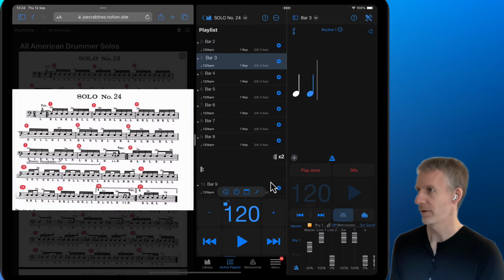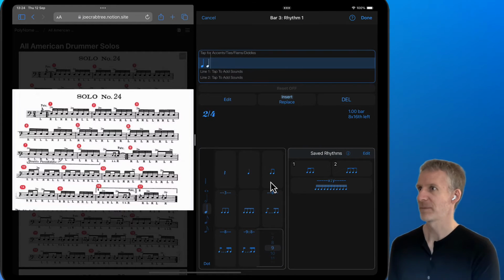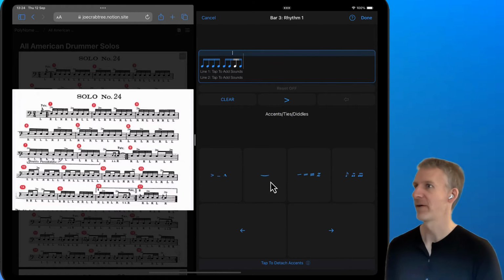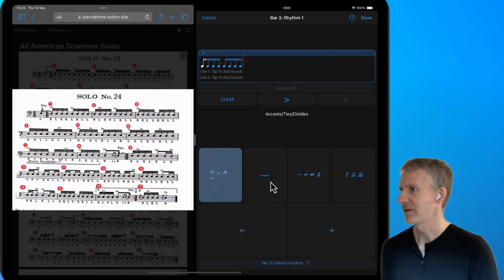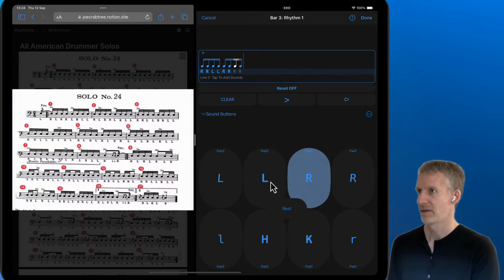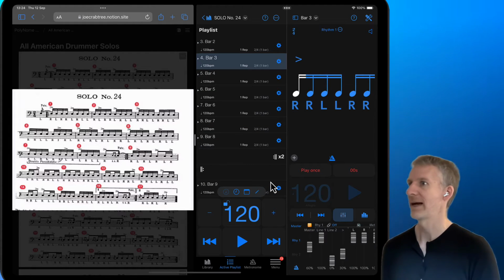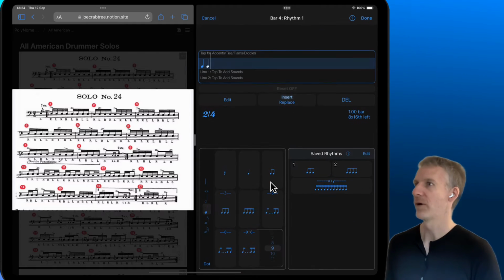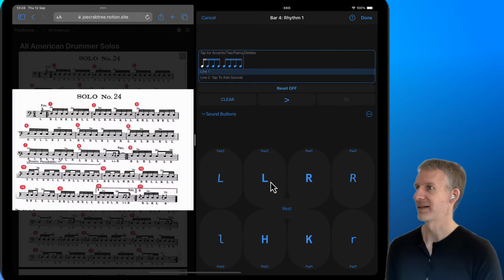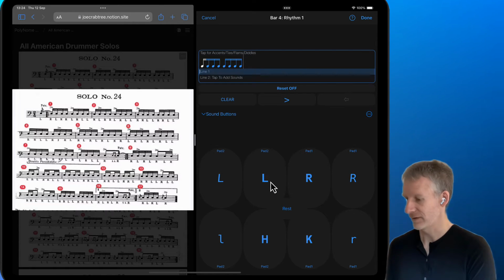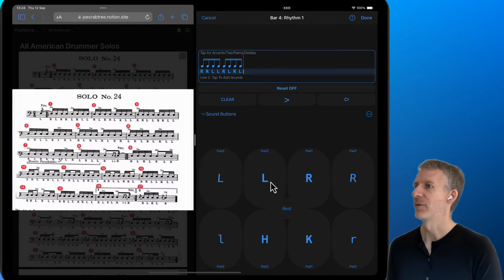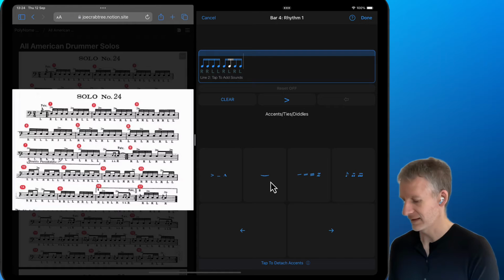Bar 3, right arrow, Control 1. Again, Command backspace will delete, and then 4 twice to enter those, up arrow, and then accent on the first. That's the only accent in this one, and then right, right, left, left, right, right, left, left. Right arrow to edit bar 4, Control 1, 4 twice. It's always 4/16ths for these. Then right, right, left, left. Right, left, right, left. And I want an accent on this L here.